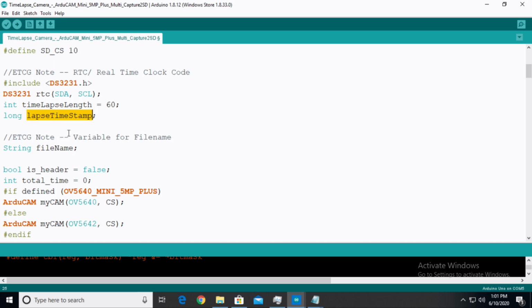Then finally, this is where we're going to create the variable for the file name. So we're just simply going to do string and file name. Again, we're going to be creating a file name based off of whatever the Unix timestamp is. And so we're just creating that variable name here.